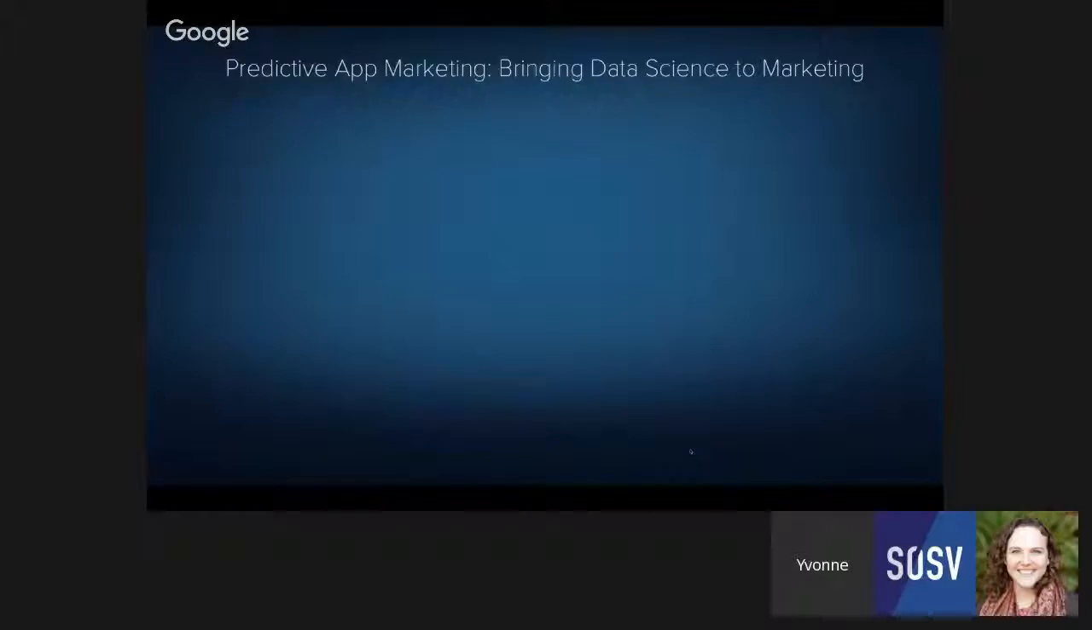So predictive app marketing, we position it as basically bringing data science to marketing. And there are basically three things that we see that enable this to work. And I'm going to walk you through an example that we have. We worked with a customer. OneFootball is the name of the customer.